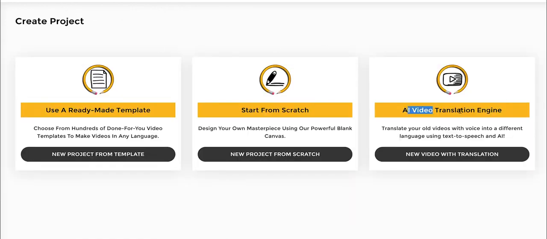And that is the AI video translation engine, where you can bring any YouTube video and get it translated and created into a different language video. It's automatically going to transcribe that video. It just needs a voice, and then it's going to convert that into a Doodle video as well. So let me show you how that works.